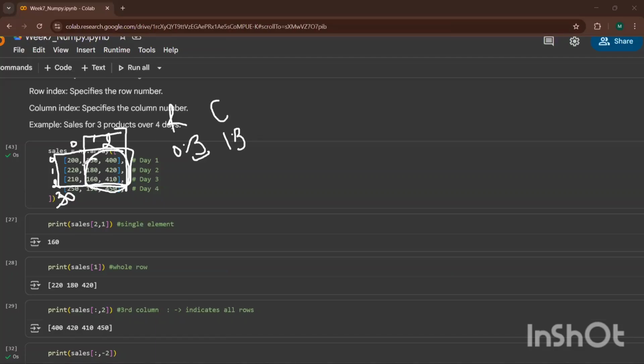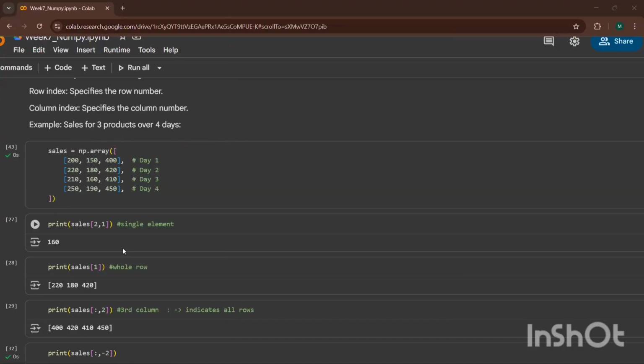Okay, Sudha? Yes, ma'am. Got it. Ma'am, 0 ratio 3, is it for row only or row plus column? Only for rows. Before comma is for rows, after comma is for columns. Okay.